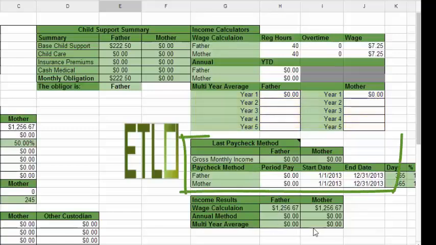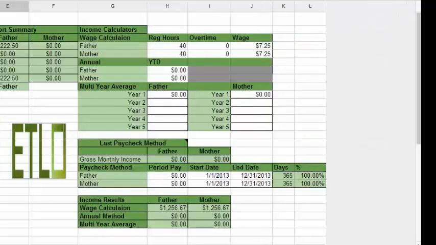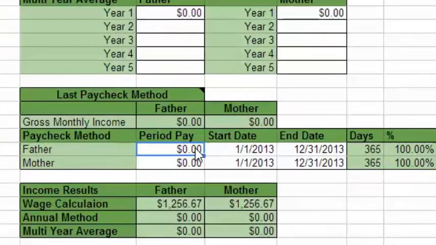So multi-year average. I also have this other calculator that I've used and experimented with. The judges don't like it because the judges don't understand it, but it's a last paycheck method. Let me explain it this way. Let's say we have a pay stub in October, and say father's made $32,000 through October the 1st. So you'd actually put in $32,000. You'd put in the end date would be October 1st, 2013.